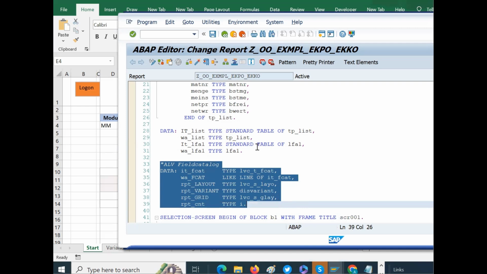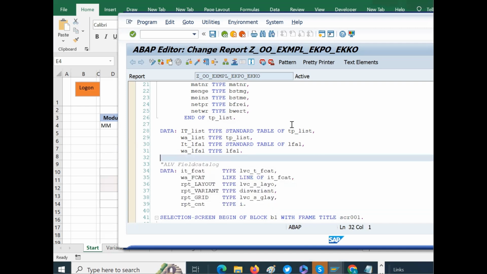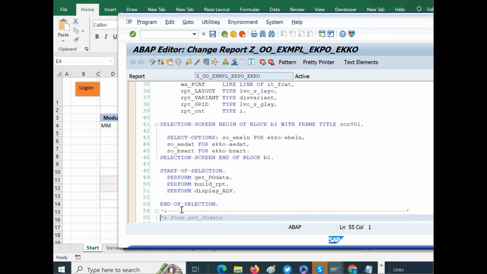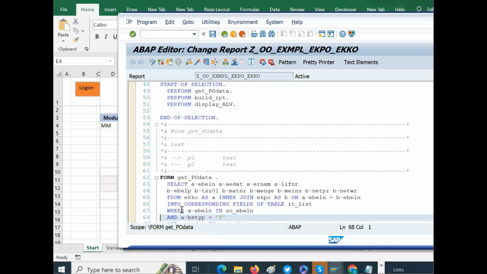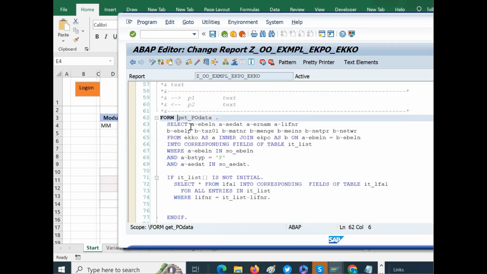Okay, first of all, let's do the job of updating the data, which we did in the previous session using the select command, right? In the form get PO data. This is the start of selection, get PO data. This takes us to this, in which we specify all the SQL commands and populate this information into the corresponding fields of the internal table.